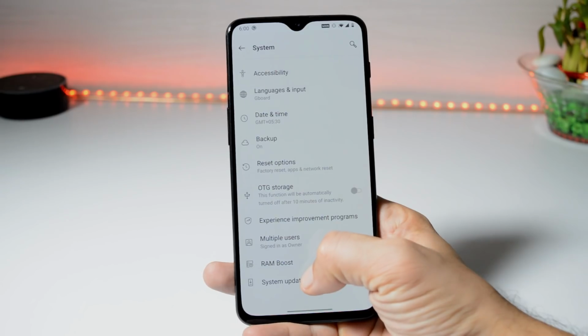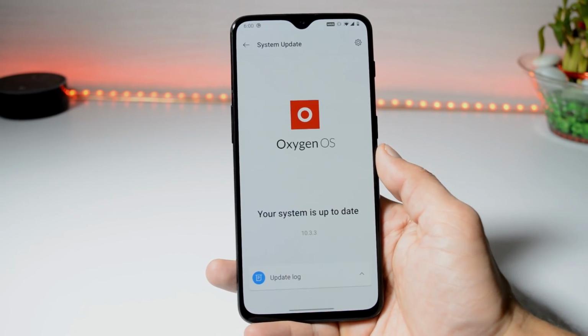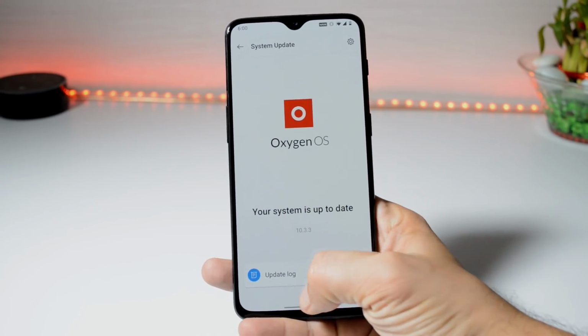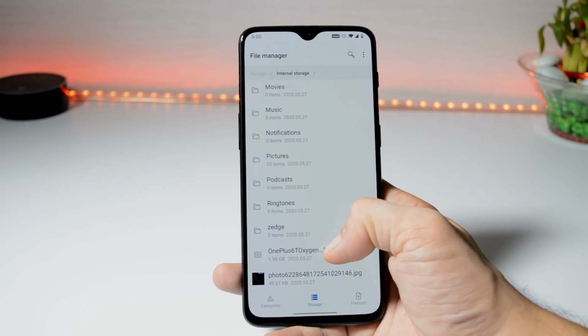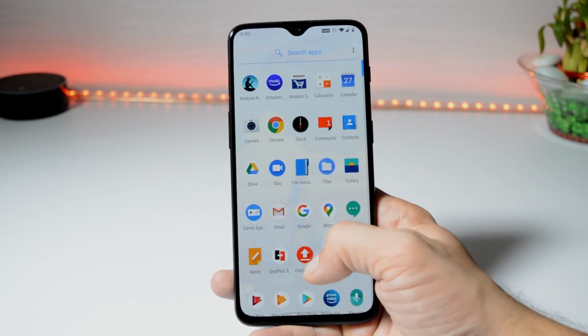It's a staged rollout, so right now you won't receive it via the system update section, but a direct link will be given in the description below. You can download that file and place it inside the internal storage. Here I have the file of Oxygen OS stable version 10.3.4, already placed inside the internal storage.